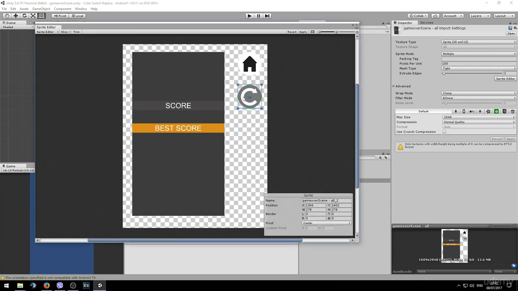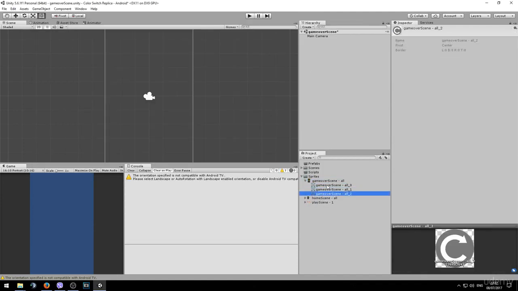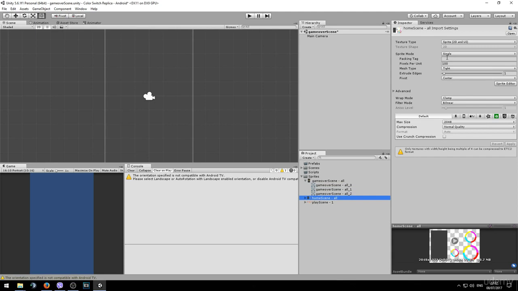This will separate all of these icons and background. After that, click Apply. And if we expand this sprite now, we see that we have actually all the sprites separated now. Let's go ahead and do that with all of these sprites.